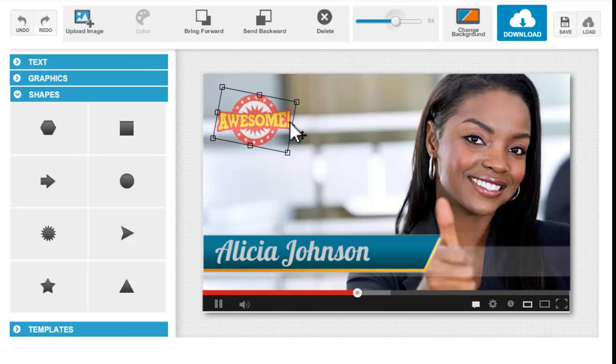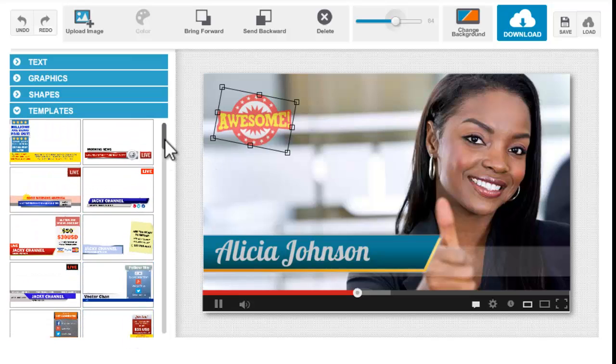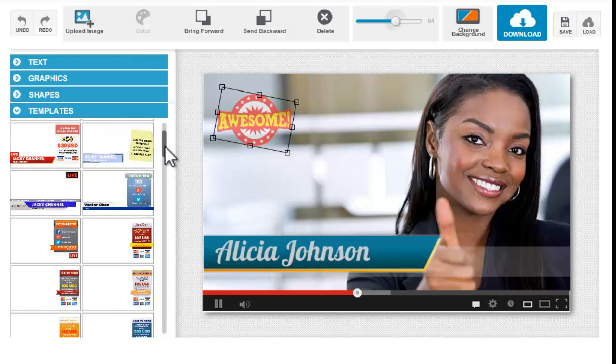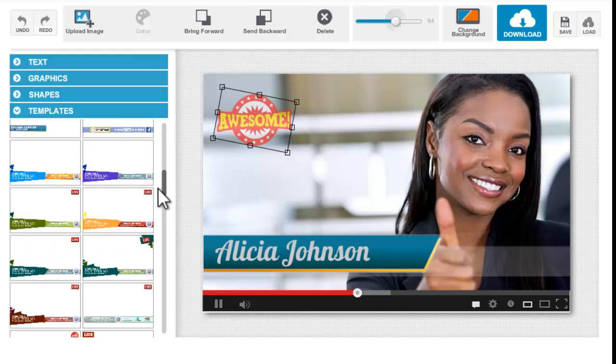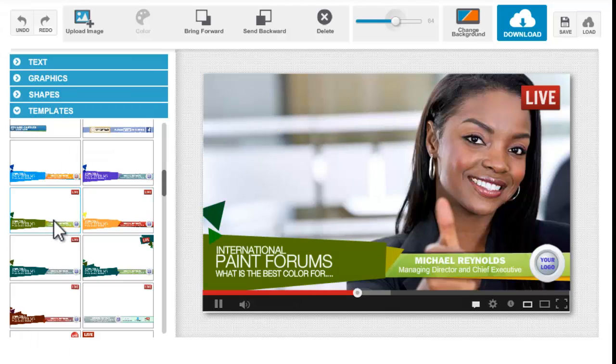Okay, so that's pretty much it with adding stuff to our canvas and moving stuff, rotating and everything. Now, we also have templates. Now, these templates are pre-made stuff that you can use for you to not start from scratch. Okay, so for example, I'm going to choose a random template right here, and you will see how that would work. Now, these templates are very editable.